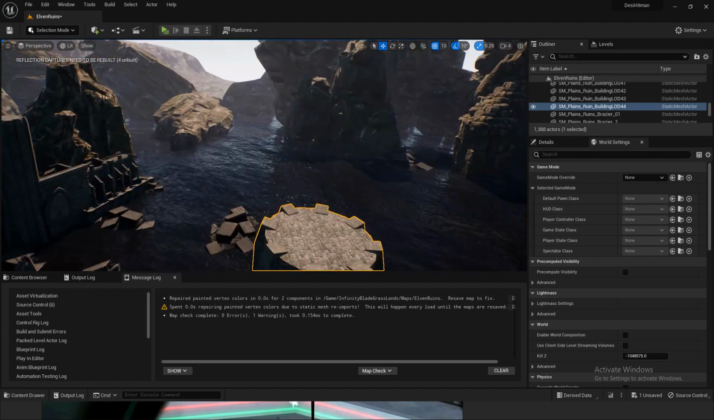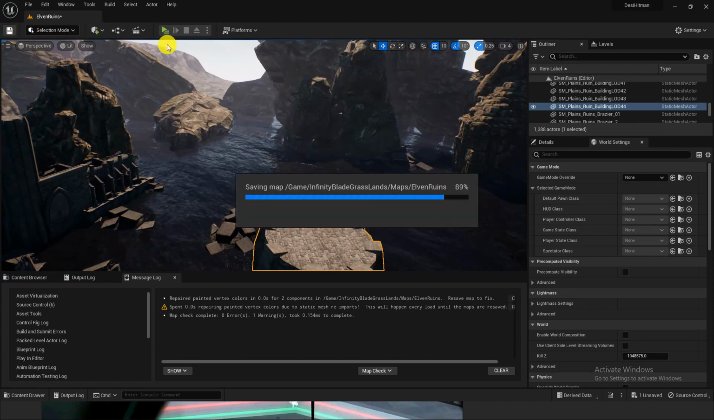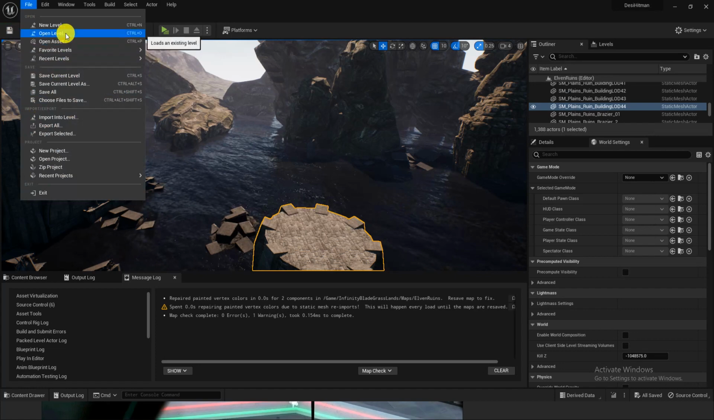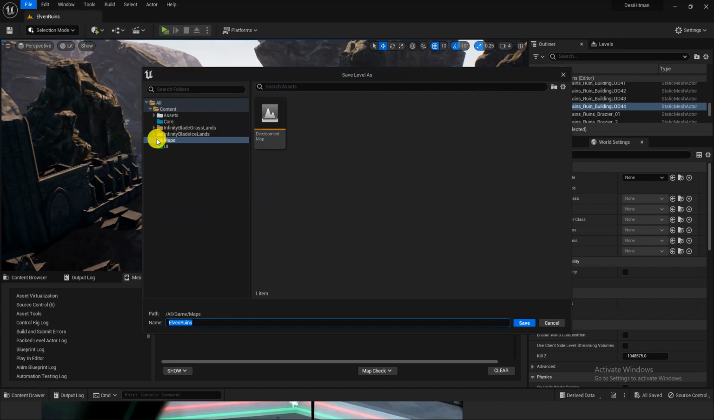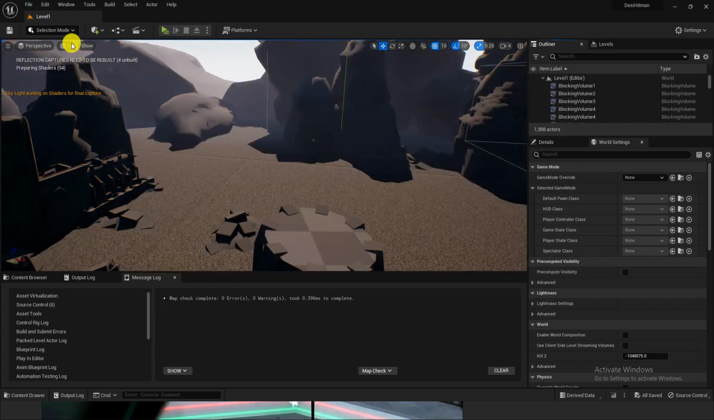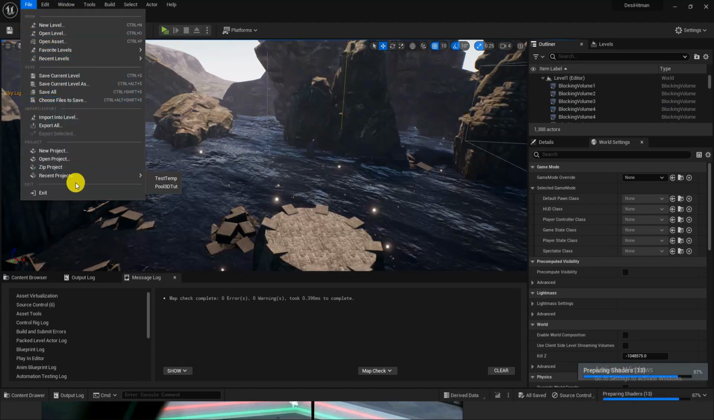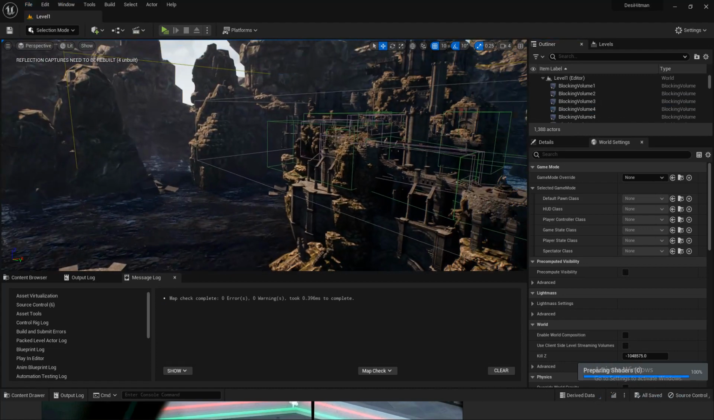Okay, so let me do one thing. Let me copy this, or we can use the same map. So I will choose to copy it. Save current level as, and inside the map default, maybe level 1, I would say. Save, and I will update the project setting to load this as default.